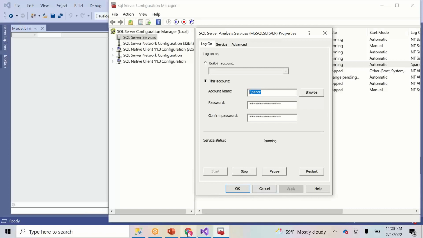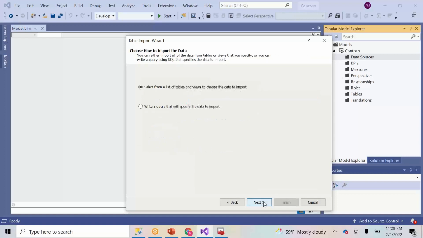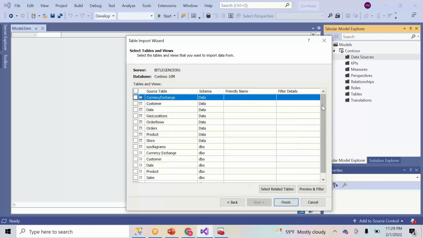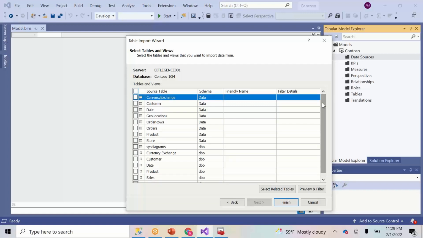So what I'll do here is I'll go to my analysis services here. Let's put in the username and I'll put my password here. So let's see what happens here. Next, okay. So this allows me to, it's asking for what I need. There you go. So I've connected to that database, and these are all the objects that are there.